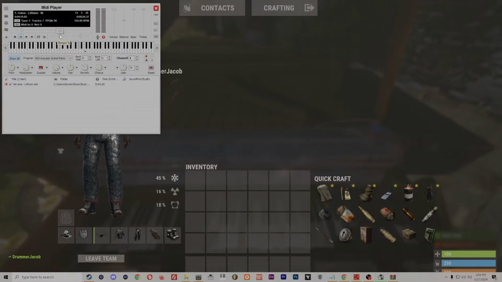Alright, so let's mess with the tempo a little bit. One of the benefits of using MIDI Player is having control of the tempo. So we'll speed it up a little bit. You can go from 100% up to 200%. Now we can go down to 50%. And you can also use this piano with your mouse. So there's all sorts of things you can do on here that you can't do in the Rust console or using other programs. You can even make your own music. Alright, let's put this back.